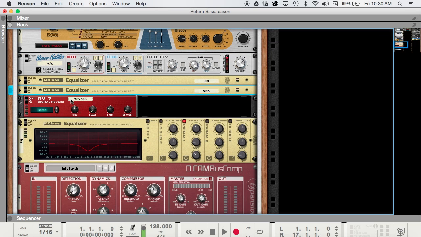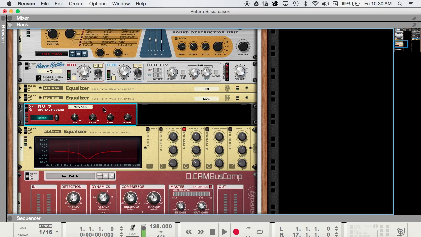And then next I have this gated reverb, which really isn't doing that much, but it provides this really weird delay effect, kind of, which if I was to show you, sounds like this.